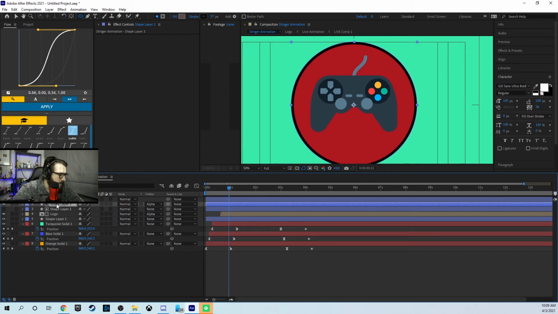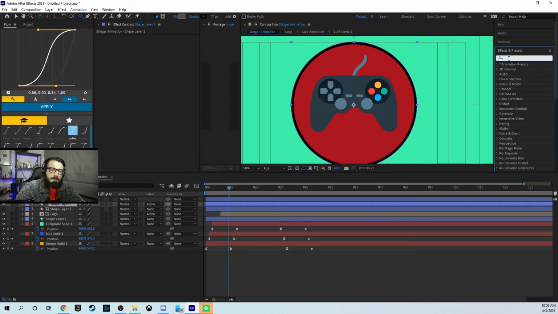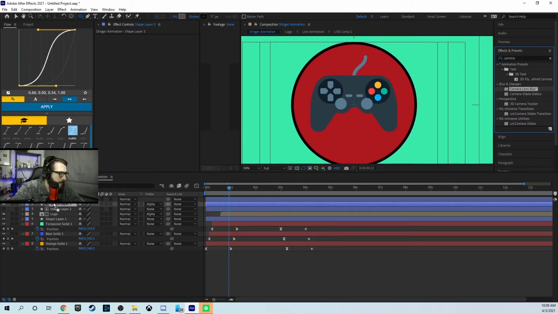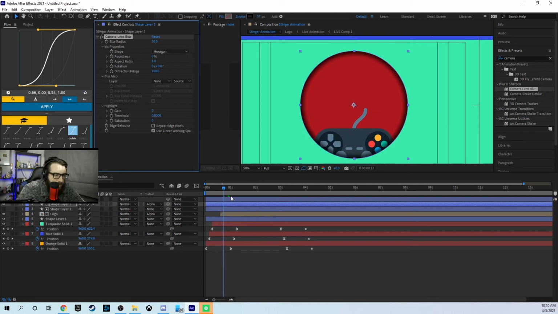And then what I'm going to do is give this a blur effect. So I'm going to go over to my effects and presets, and I'm going to search camera. I'm going to grab camera lens blur, put that on the shape 3 layer, and then I'm going to kind of blur the heck out of it at the moment. So I'm going to give it maybe a 25 pixel blur. That's not bad. Maybe a 30 looks like. 30 is not bad. So let's see how this looks when it animates down.